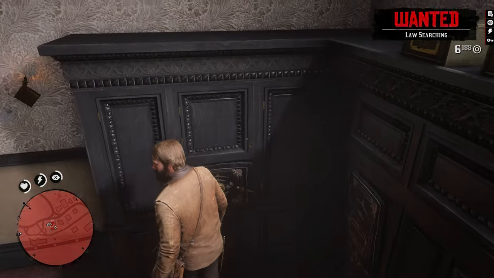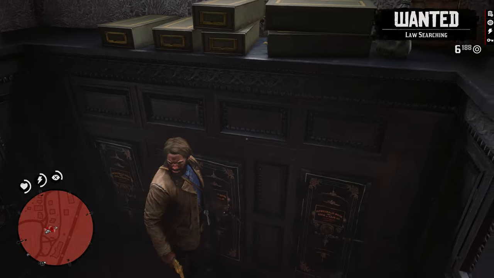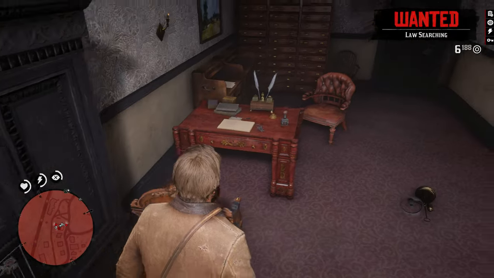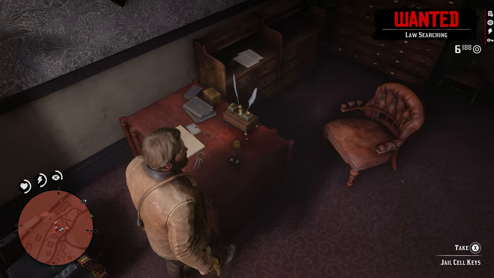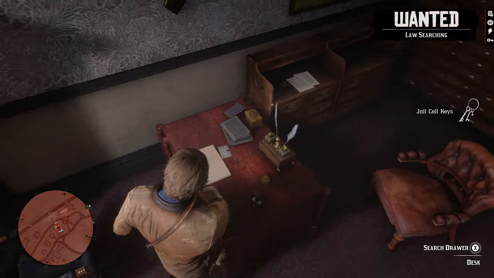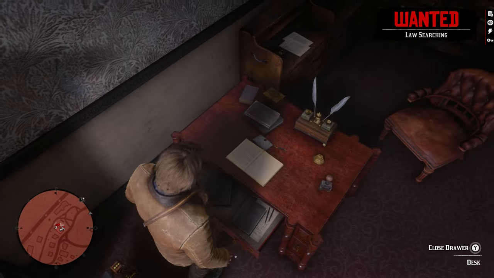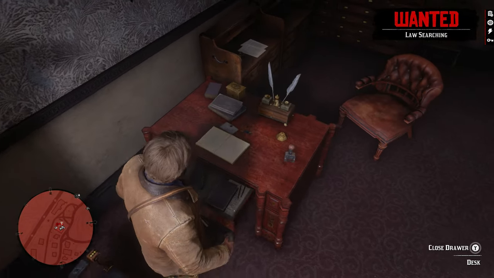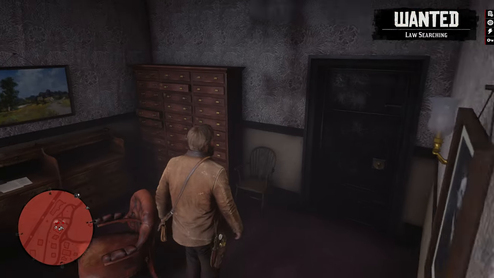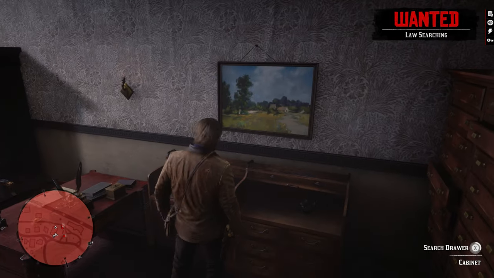Okay. See over here. Let's check these locks over here. Make sure we got everything out of this bank. I think the main thing was the gold right there. We could take the jail cell keys. Search the drawer also. All right. Doesn't seem to be anything in there. And let's go ahead and check over by here. Search these drawers.